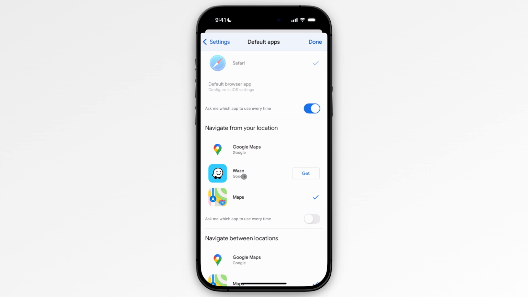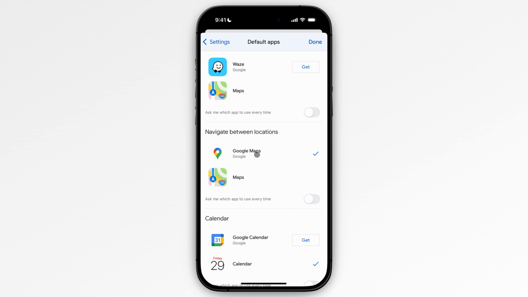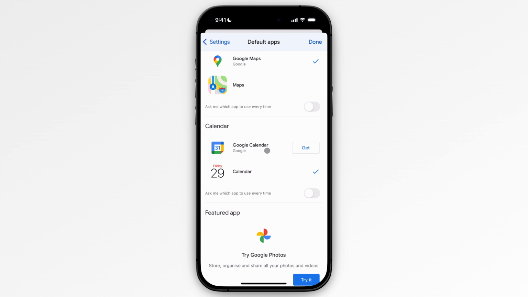And now you need to be sure that you set this to Google Maps. And right now it is set to Apple Maps. So I'm going to set this to Google Maps in here. And down below, I'm going to set this to Google Maps as well. And that is basically how you do it. So this is how you change defaults from Apple Maps to Google Maps.